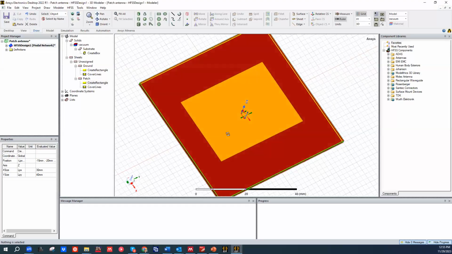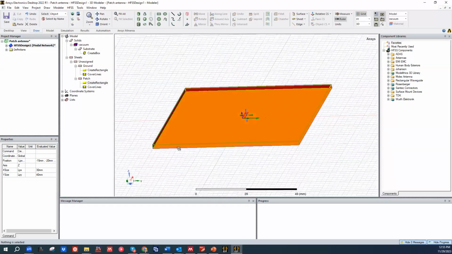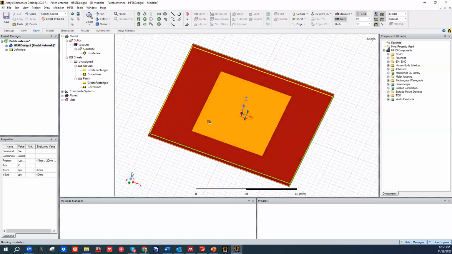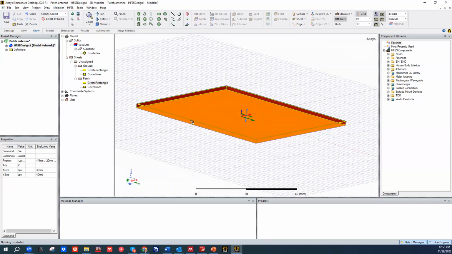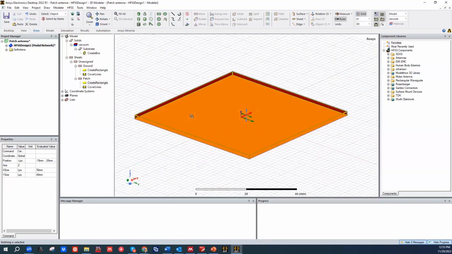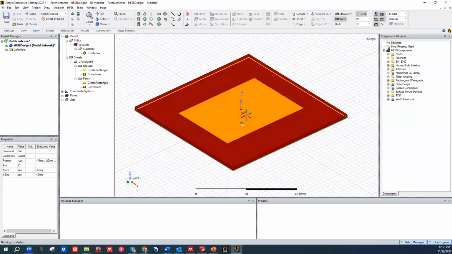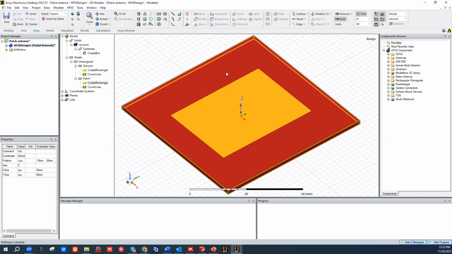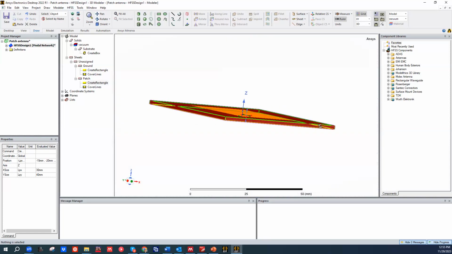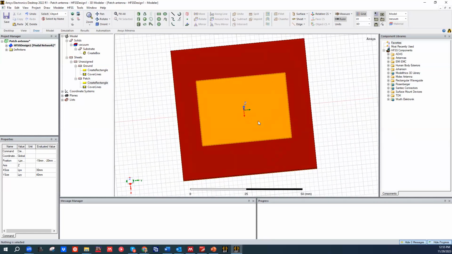Okay, so here is a patch over a PCB board, with metallic copper. It doesn't get any material now, but it's going to be a copper or perfect metal here at the bottom, and then the substrate will be made of some dielectric. All right, so this patch is going to be used as an antenna.